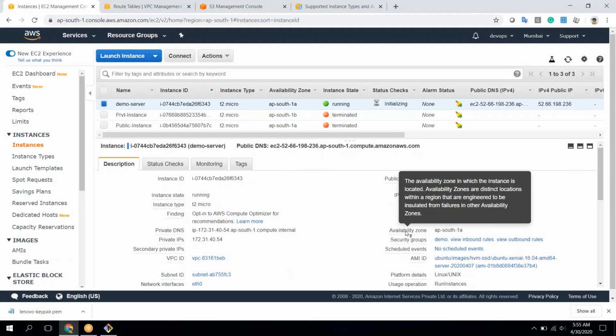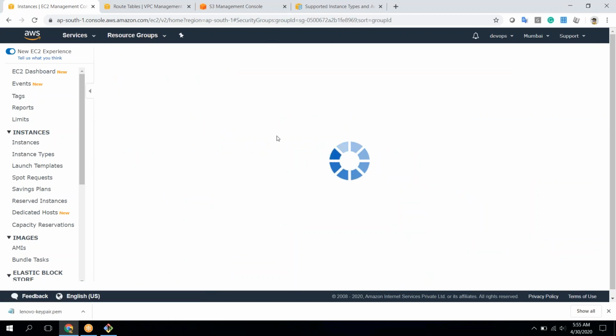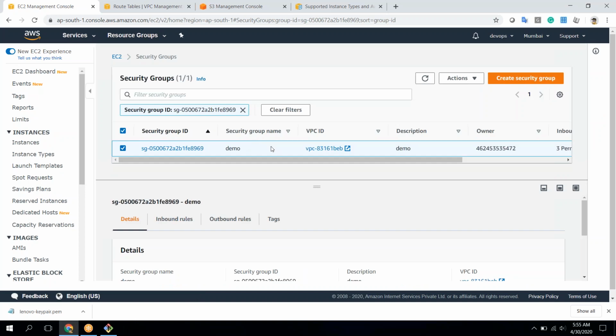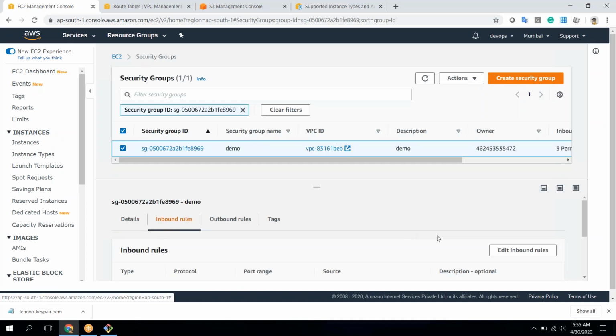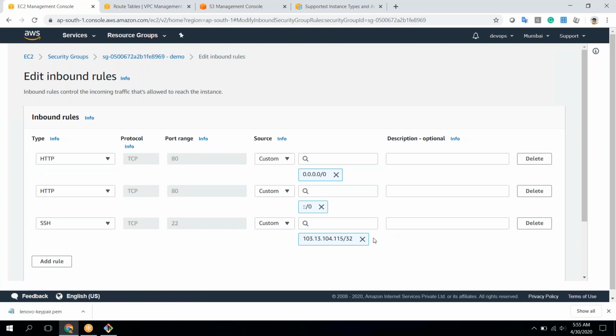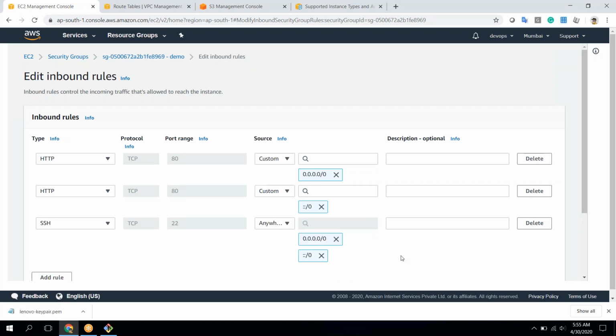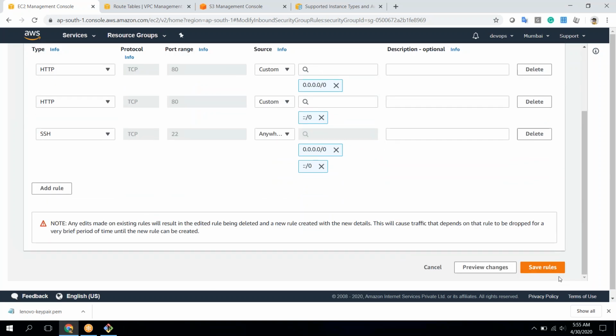Okay, so I need to update the security group also, right? So go and click on this demo. The port number 22 is open only for one IP address. That is what I've seen earlier. So I will go and click on inbound rules, edit inbound rules, and here I will say it is open to all, so that you guys can also go and log into this system when required.